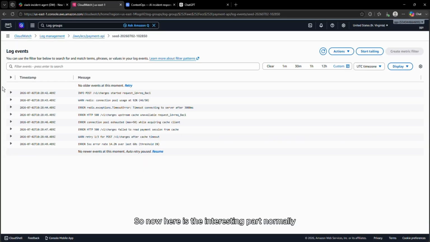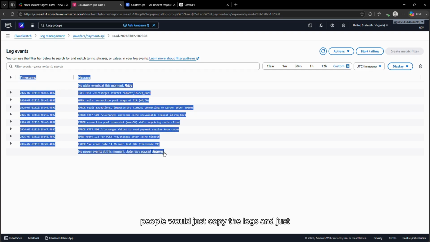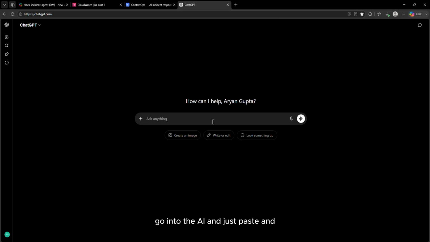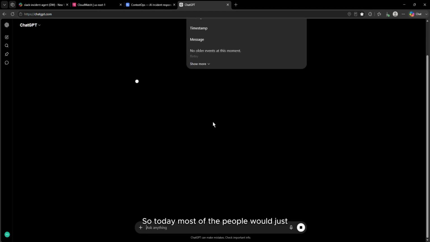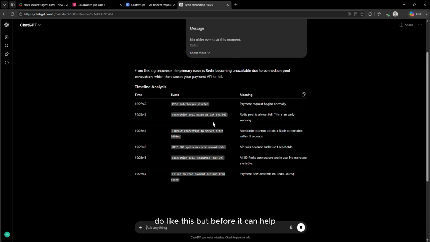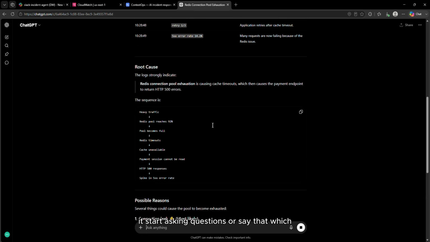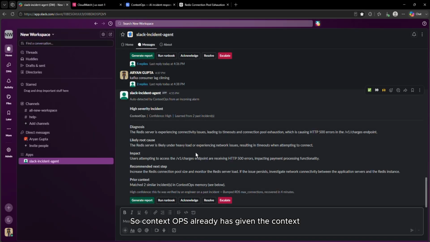So now here is the interesting part. Normally people would just copy the logs, go into an AI, paste them, and ask it to check what's wrong. Today most people would do it like this, but before it can help, it starts asking questions, like which stack trace or what changed recently. Before the AI can even help, you spend time giving it context. ContextOps has already given the context based on what's going on.